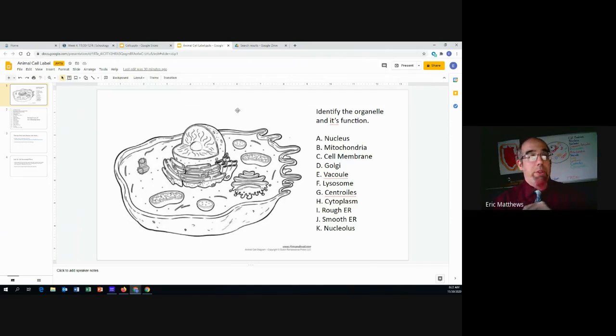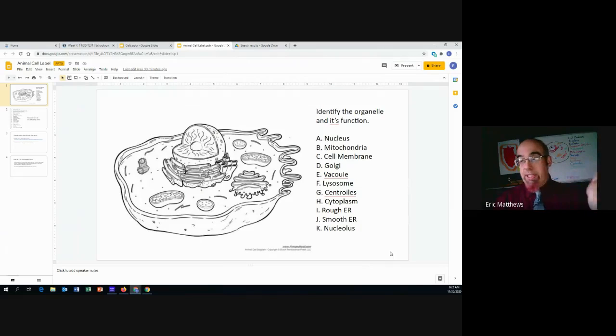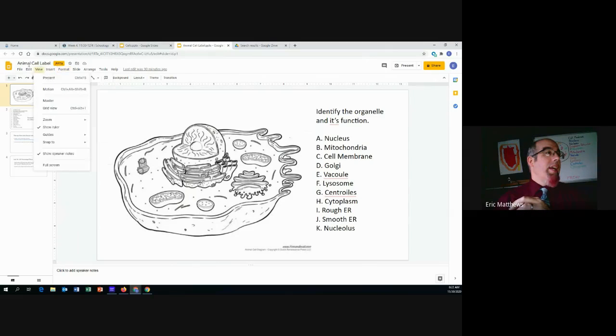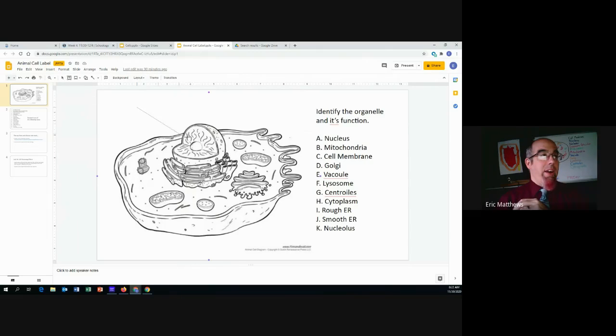Now, the easiest way to do this is just to click on this image and copy it, and then use it yourself. You can resize it, you can paste it on a new slide, but that'll be the easiest way. Then you just insert lines, and you can choose arrows to point into different things or not. That's up to you. I'll let you figure out that one. Now, that's the first thing: label the organelles and tell me what they do.